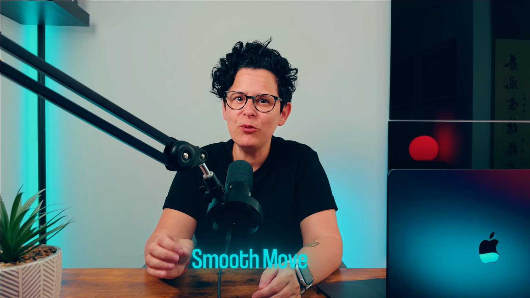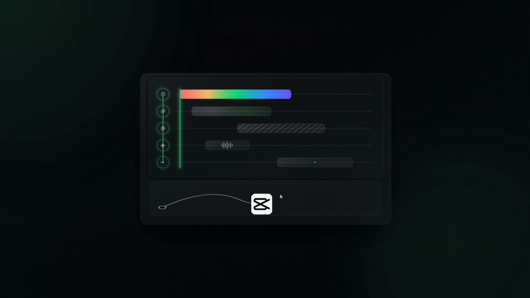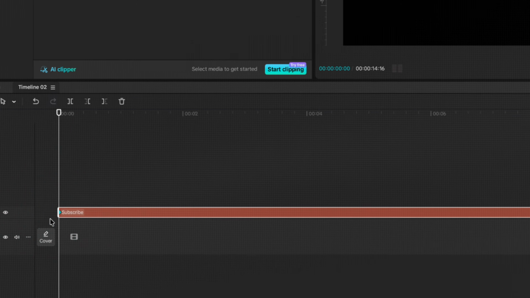Look at this, a smooth text move, a controlled zoom and motion that feels natural instead of robotic. They are all created with the same tiny diamond inside CapCut. We've been using CapCut for 5 years, so I know once you understand this one tool, you can create animations that feel far more professional.